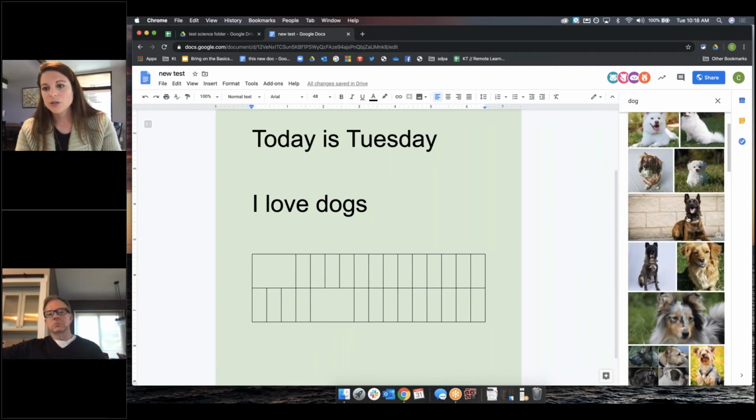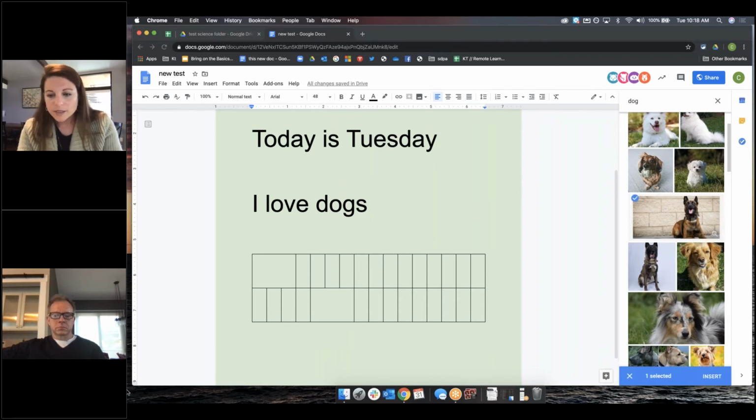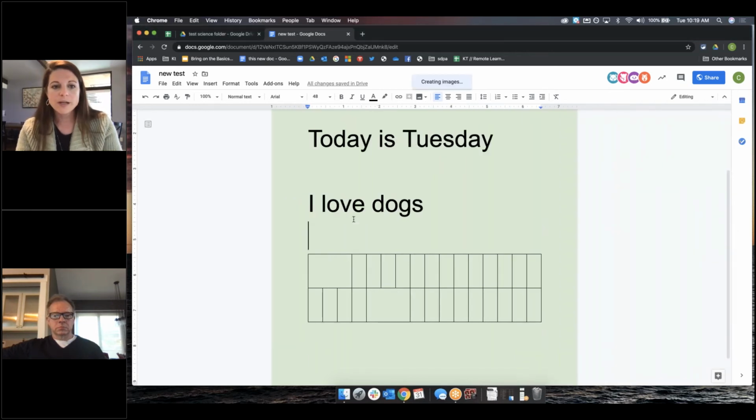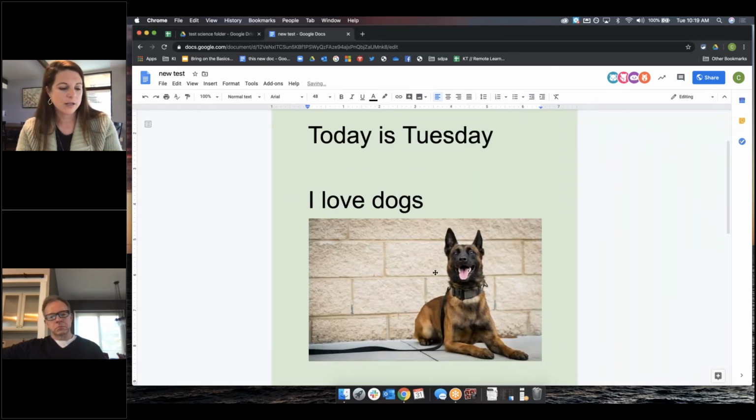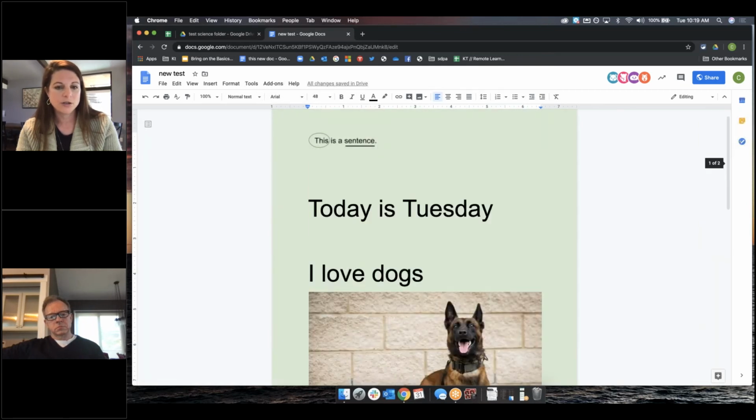So let's say that I chose this little guy, I selected him. I think it has insert, but my microphone's in the way. Yep, there it is. Okay, so I select the dog I want, hit insert. Wherever my cursor was, it should put that dog right in there. So if you want to add some to here so you can manipulate that document, you can.